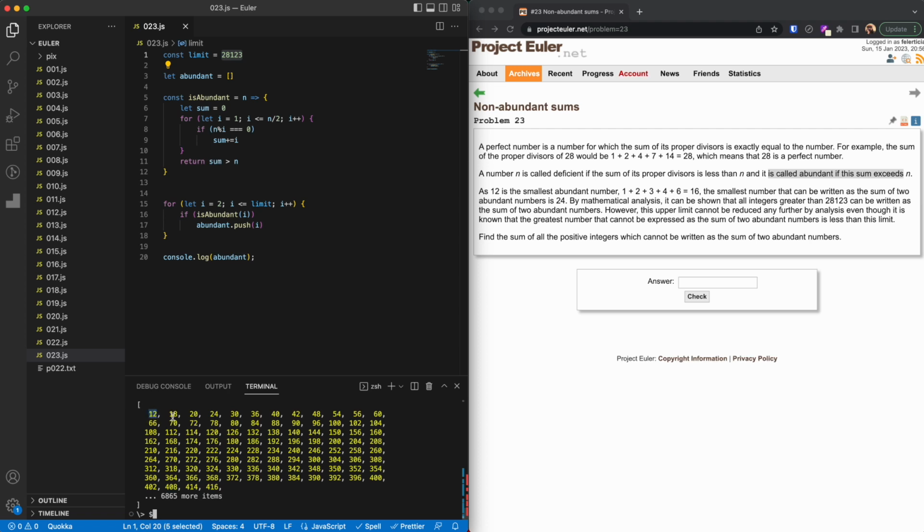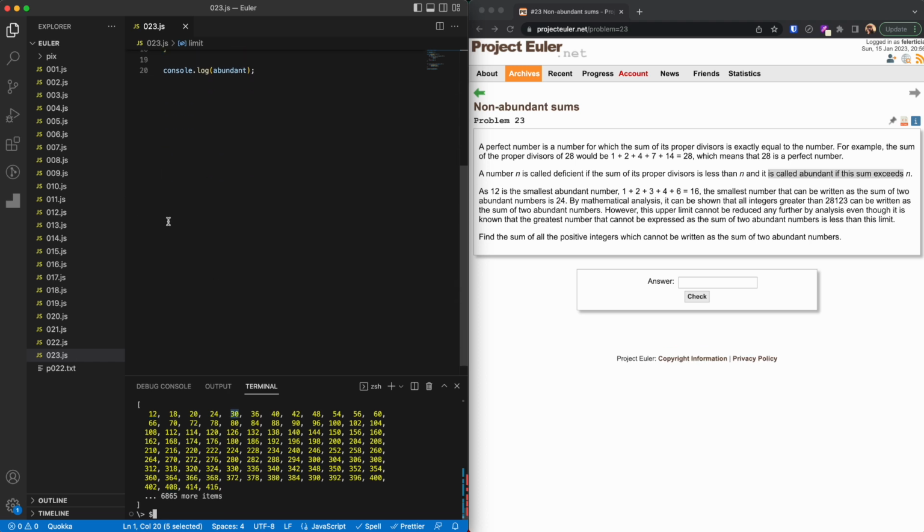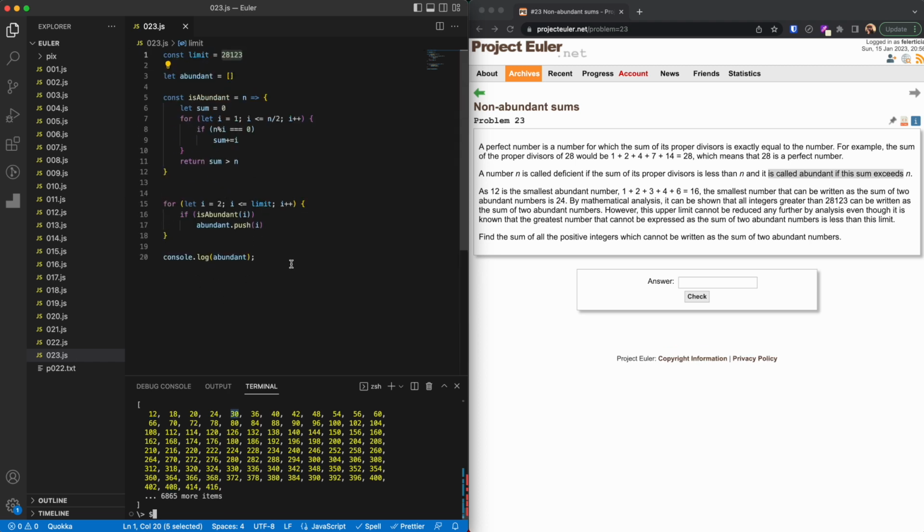I will try to add these together. So 12 plus 18 is 30, so in my list, 30 should be true, and so on. 12 plus 20 is 32, so in the list of all the falses, 32 would be true. When these checks are done, then I can say which of those values can be written as the sum of abundants and which cannot be written. So let's write that part.